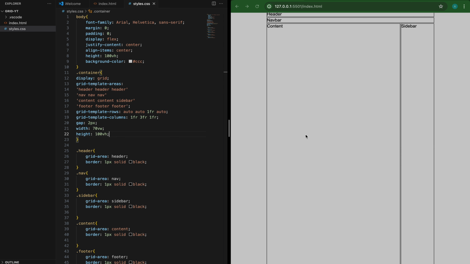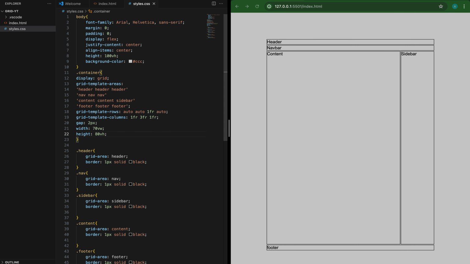As you see now, it contains the full page, but something is not seeable, because the footer part was not seeable. I put 80 VH. Now we have the things that we already drew in here. We have the header, navbar, content, sidebar, and the footer. Now I think that these values can make some sense for you.